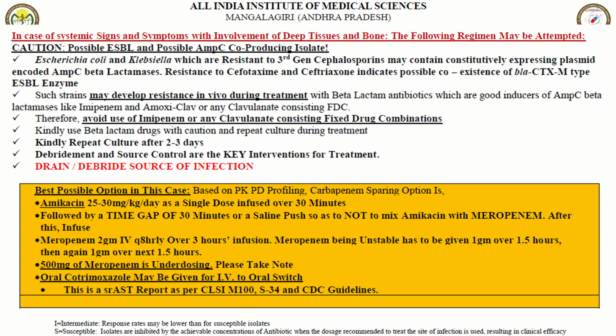So we recommend amikacin as a single dose over 30 minutes, followed by a time gap of 30 minutes, because these are both Y site incompatible antibiotics. That means you cannot give both the drugs at the same time from the same Y site. Y site means there is one line going inside the vein, there are two external inlets, and from those inlets you cannot give them simultaneously.